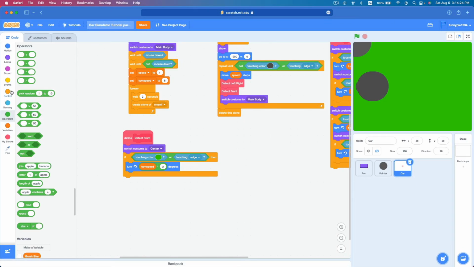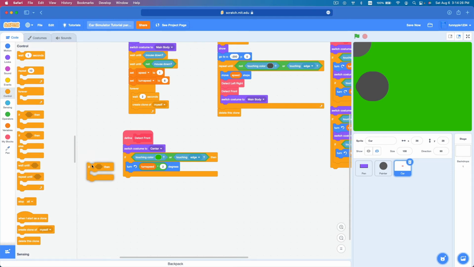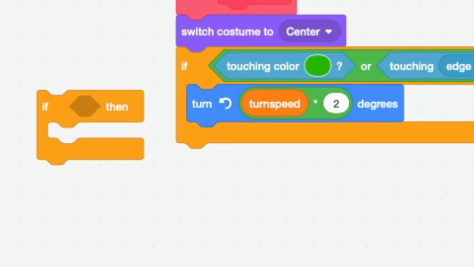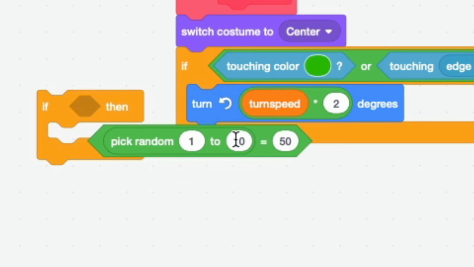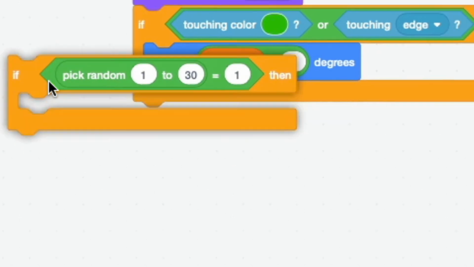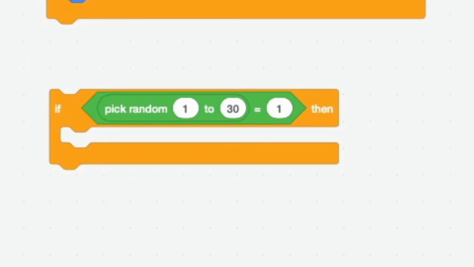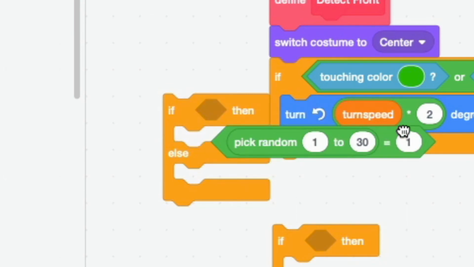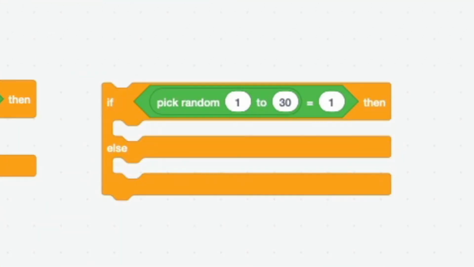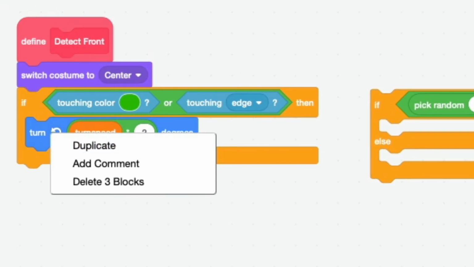So what I'm going to do is add a random chance for it to go the other way. So if, and grab an equals, if pick random 1 to let's just say 30 is equal to 1, then I'm going to turn the other way. So actually we have to change this to an if else. We'll change that there.